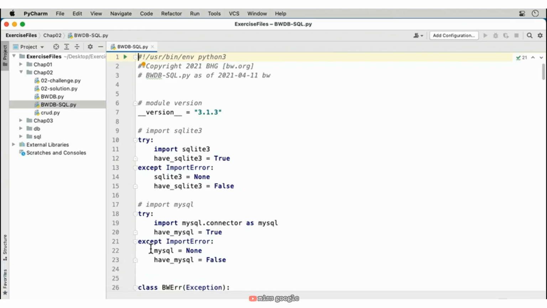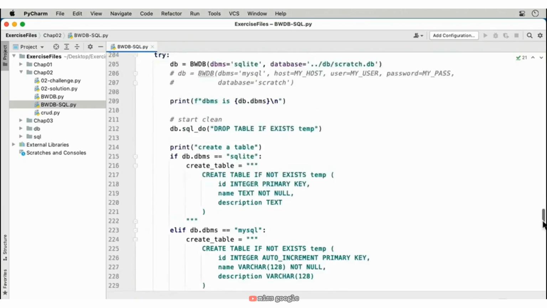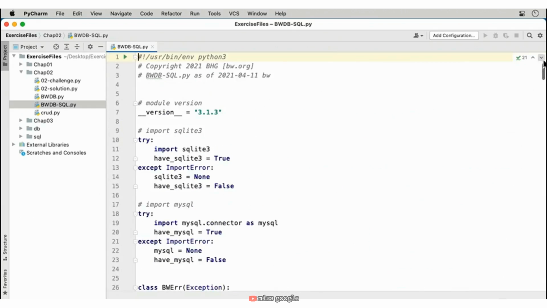So this is bwdb-sql.py from chapter 2 of the exercise files. And probably the first thing you'll notice about this is that it's much bigger than any of the other Python files we've worked on so far. And that's because it's a module and it has a lot of methods in it.